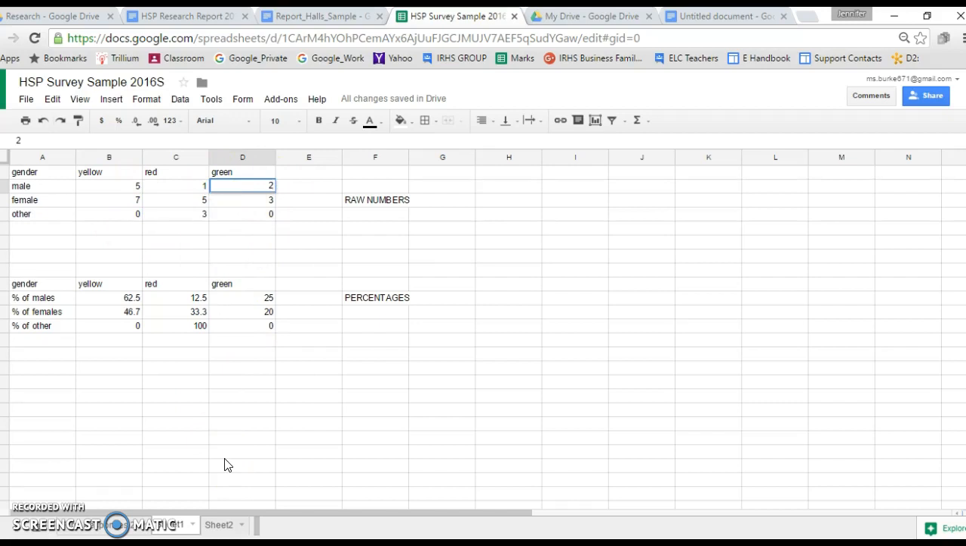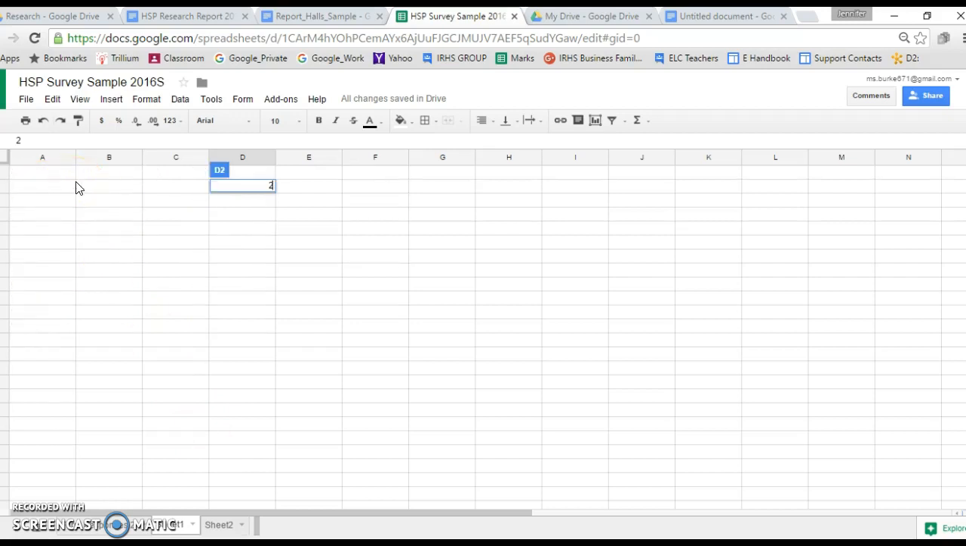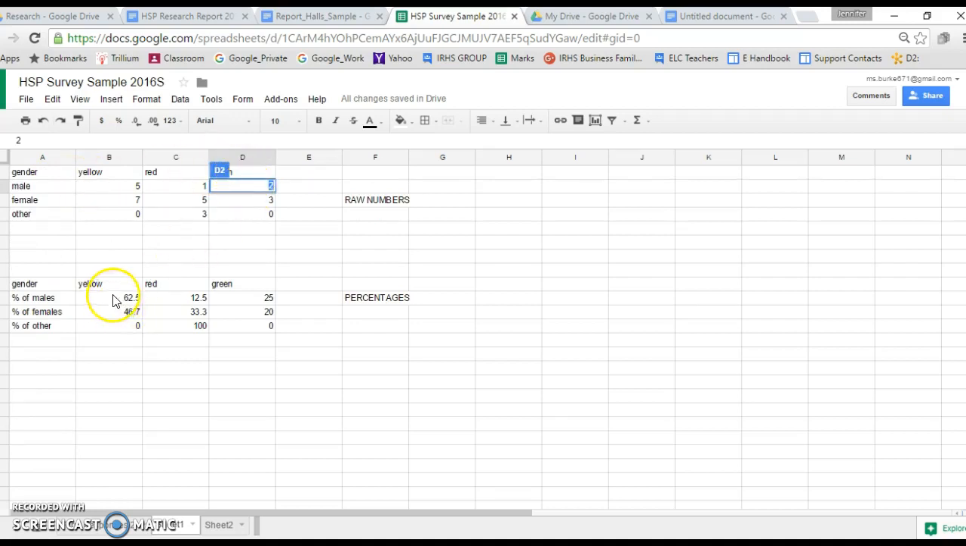Then I have to think about percentages. So I'm trying to figure out the percentage of males who selected yellow, this cell. So to do that, I needed the total. So I know that my total number of males is 8. If I total all the males, there are 8 males. And I know that 5 out of 8 males chose yellow. So I do 5 divided by 8 times 100. And then I input that number here. I do the same thing for my red, for males who chose red. So 1 out of 8, and then 2 out of 8.